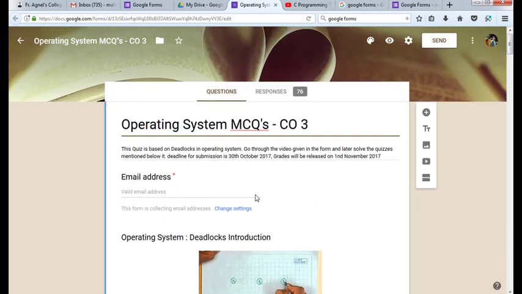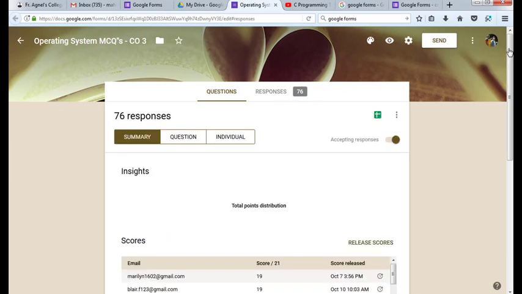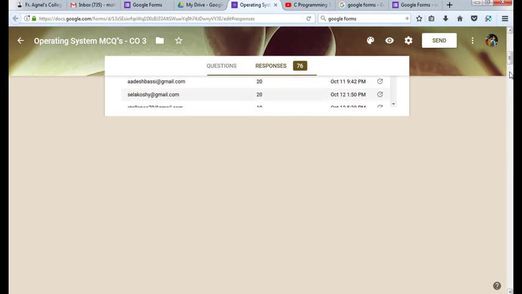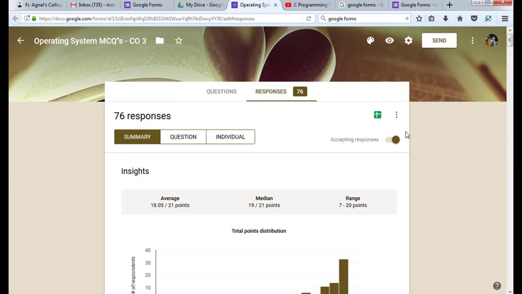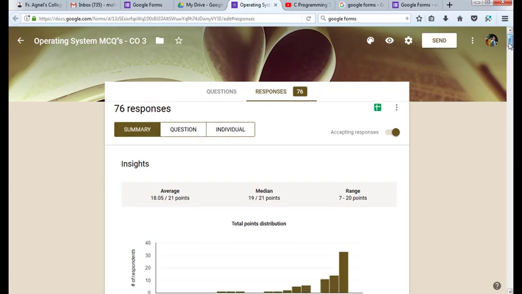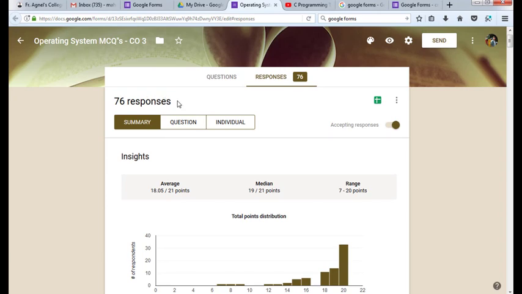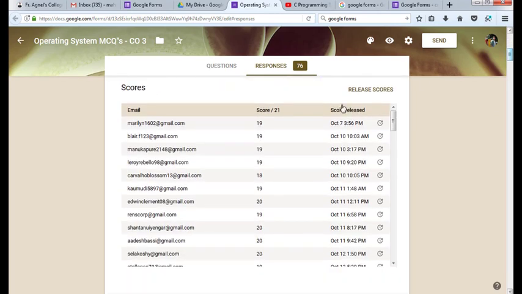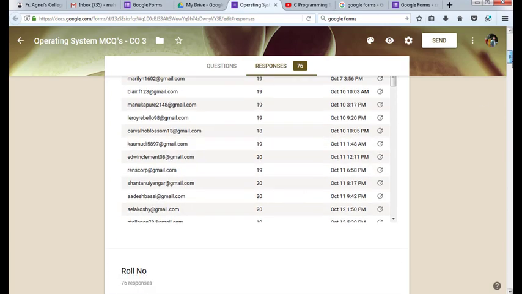After the students watched the video and submitted their responses on this quiz that I have given beneath the video, I collected multiple responses from them, and the responses can be visualized in various formats. As we can see in the summary of the responses, 76 students have responded to this quiz. The summary indicates the emails of all the students who had filled up the quiz, their respective scores, and the time at which the score was released, that is, when they completed this assignment.